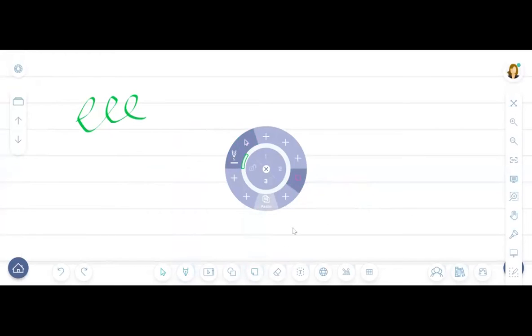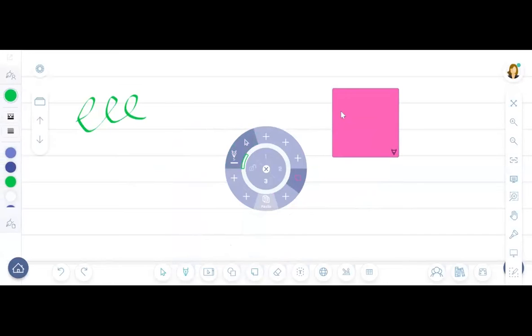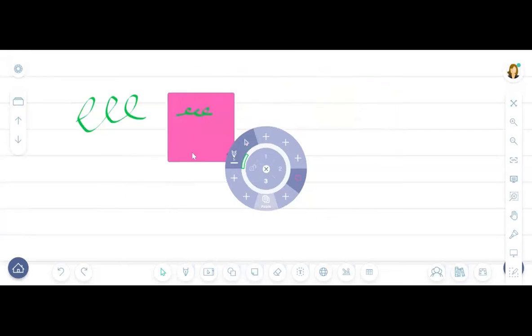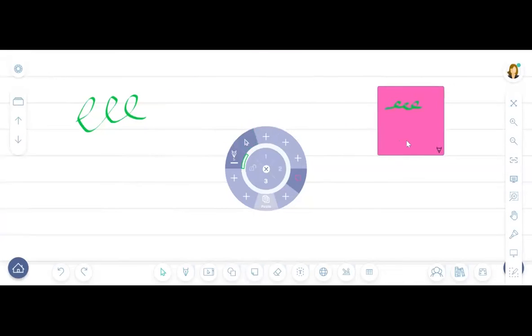Why is this so easy? Now I can go to just this tool. I can take my sticky note. I can write something in it with my green pen, I can take my cursor, and now I can remove my sticky note very easily. Just a simple example of why this could be an extra value in your classroom.